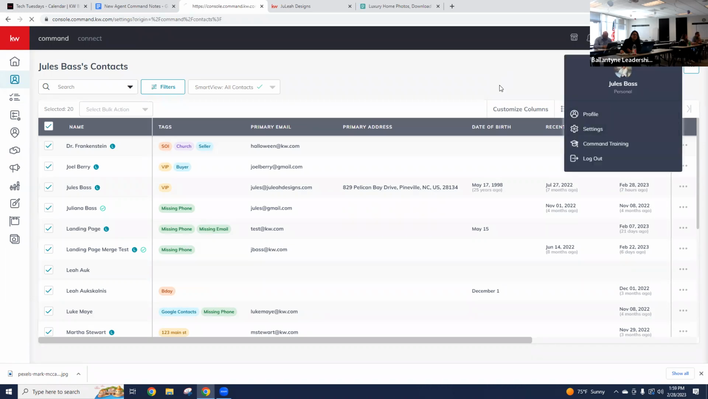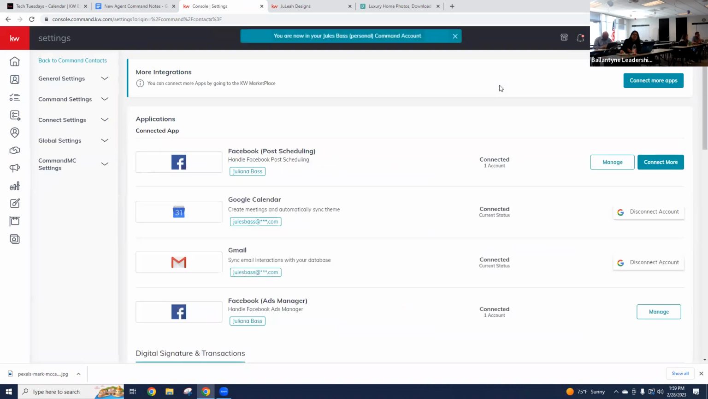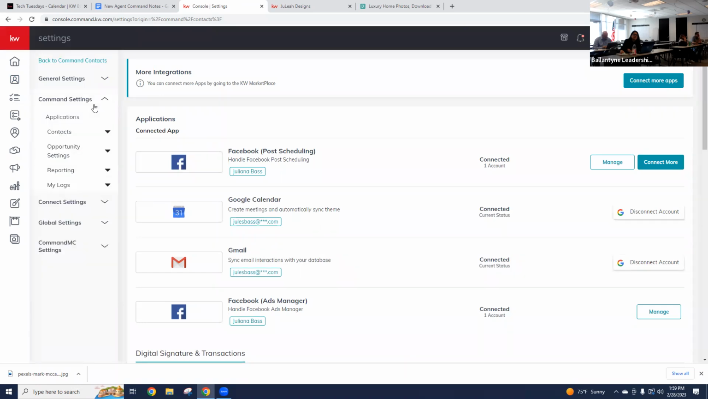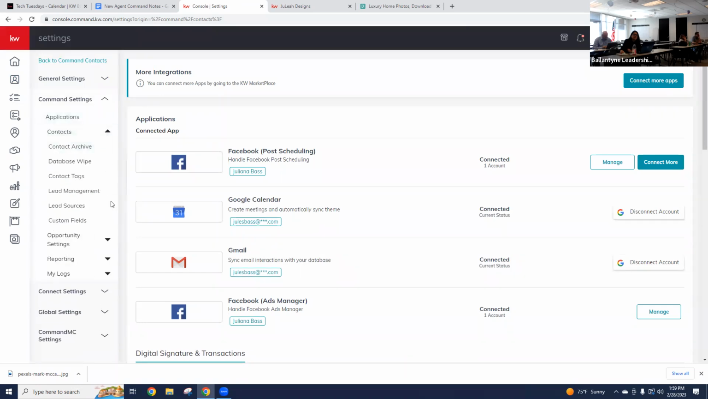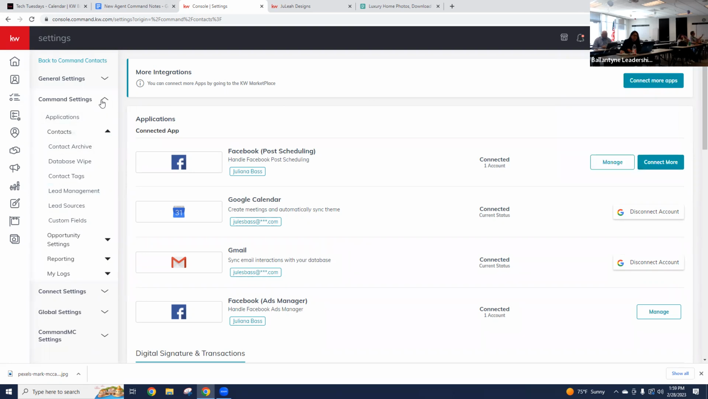I also, let's see if it's in my account. There's been a lot of really cool updates in Command since family reunion, and they're kind of trickling in to everybody's account. But I'm going to see if this one's in here because it's really cool. Ah, it is. Okay, this is really cool, but I need to do way more research, but I just want to show you guys this exists. So I'm under my name and I'm under settings. And then I'm under command settings and contacts. And this lead management is brand new.